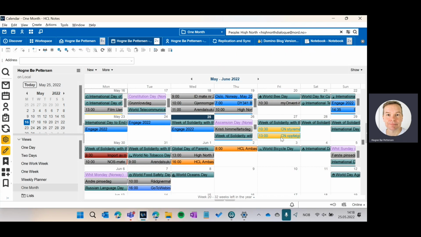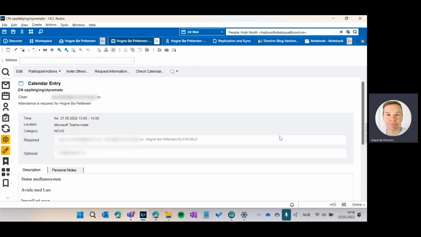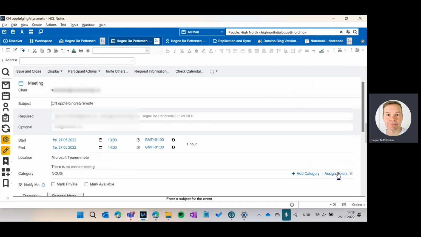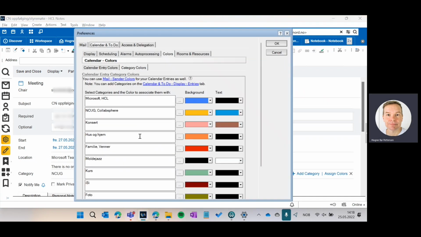Now, how did it know to do that? Well, you can go to assign colors, which I'm going to do now, and then you can choose what category should have what colors. So you can categorize all your calendar entries. So by a quick look at your calendar, you can say, okay, that's about that theme, that's about that thing. So all my HCL and Microsoft calendar entry invites from any of those companies is colored blue.